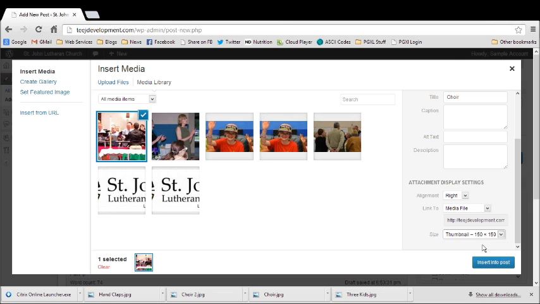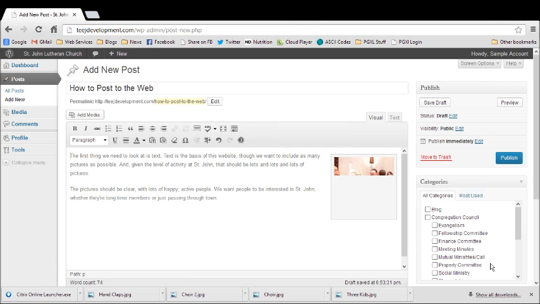We're going to pick a thumbnail, just because there's not a lot of text to wrap around. Then you hit this little button down here that says Insert into Post. Bam, and it's inserted into the post.